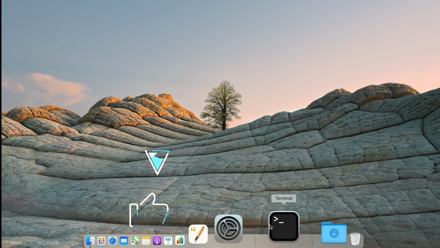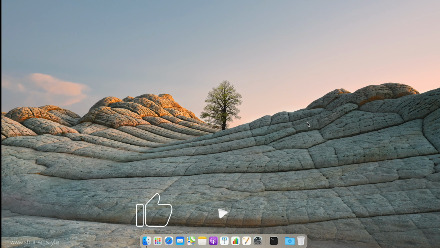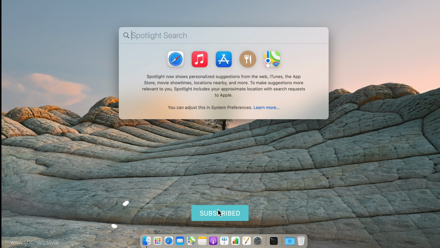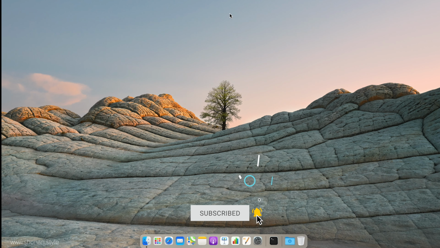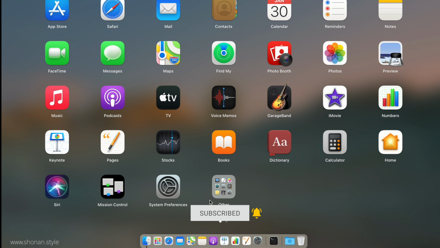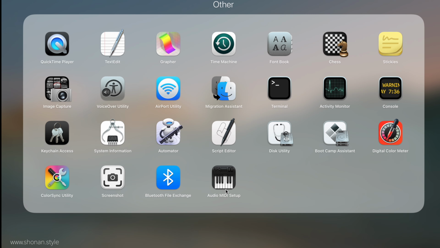For that, we have to open the terminal. The terminal we can search either in Spotlight and then it comes up, or we pinch and go to this folder, Others, and then we'll find our terminal in there.